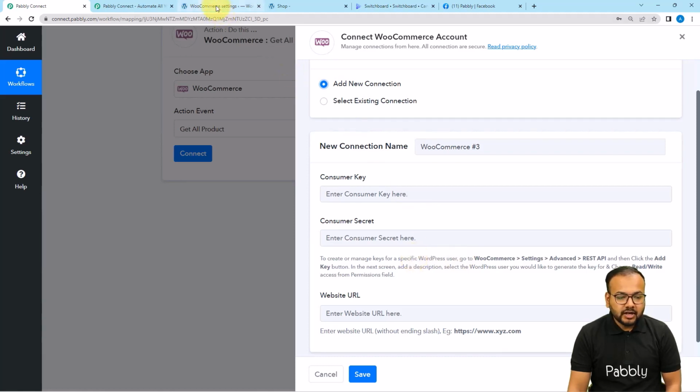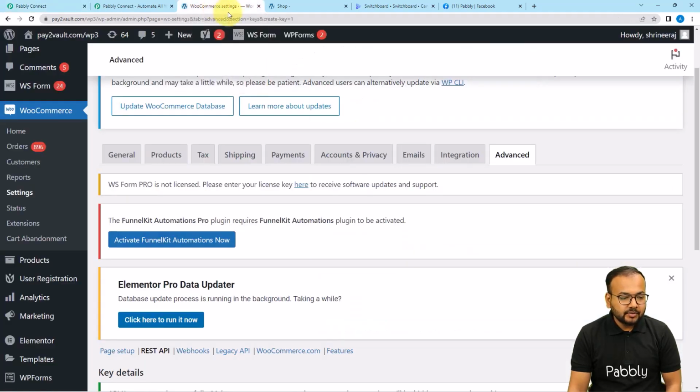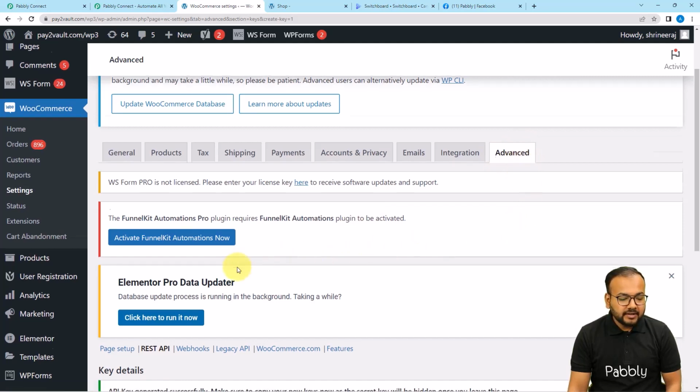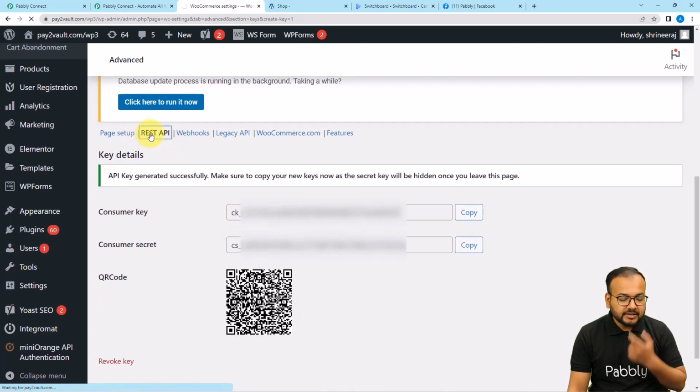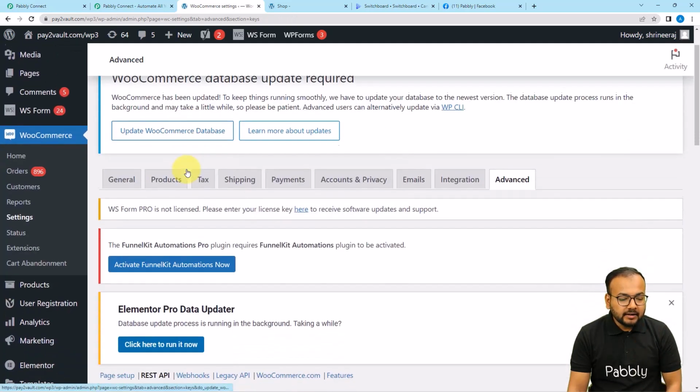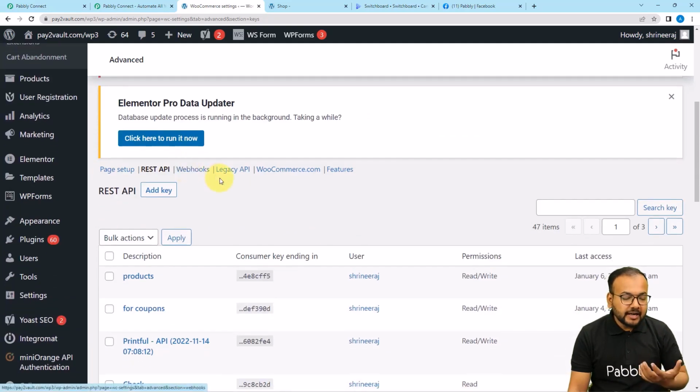For this, you just have to go to the WooCommerce dashboard. This is my WordPress dashboard, and here I have this WooCommerce option. From here, you have to click on settings, and you will reach the settings page. Under settings page, you have to click on this advanced tab, and under advanced section, you will find this REST API option available here. Okay, so let me click on REST API. And under REST API, you can create a new API key by clicking on this add key button.